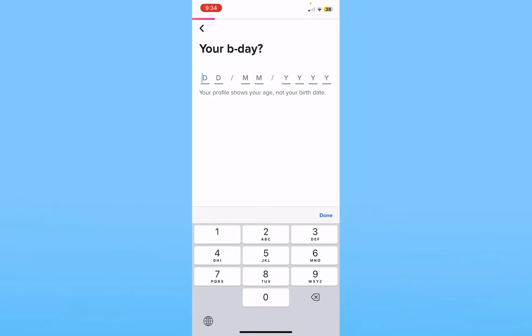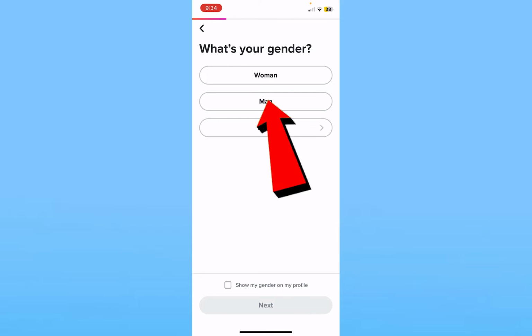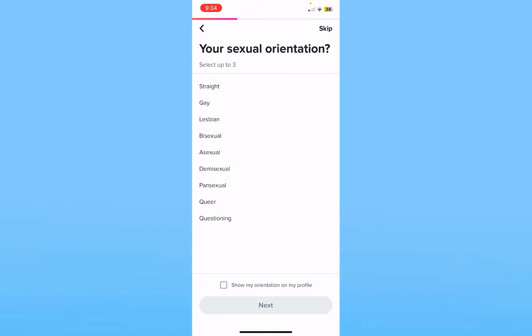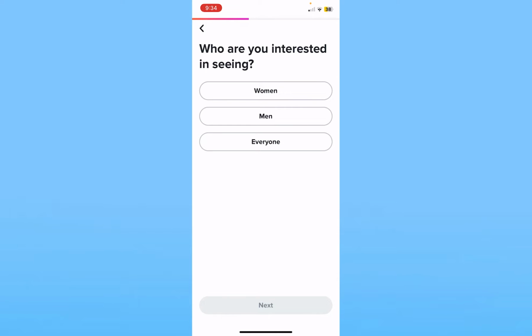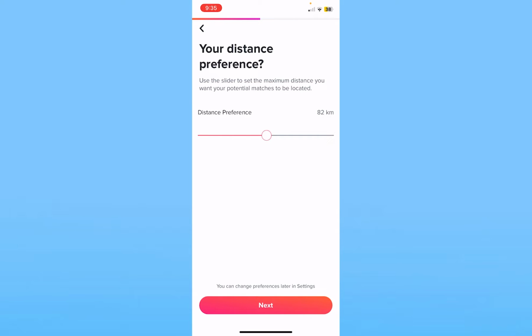Now once you choose your name, you need to choose your date of birth. Again, you cannot change your date of birth later on, so make sure to enter the correct date of birth. Then choose your gender, which you can change again, so make sure to choose the correct one. And if you want to skip this, you can do that. I'm just going to go with straight, and choose the one you are interested in. I will choose women. Now you can choose how far away the girl you want to meet should be. So I want to meet a girl who's close to me, so I will click on next.